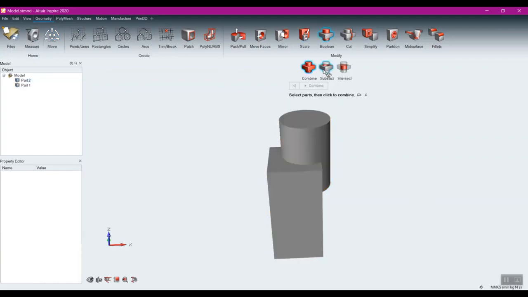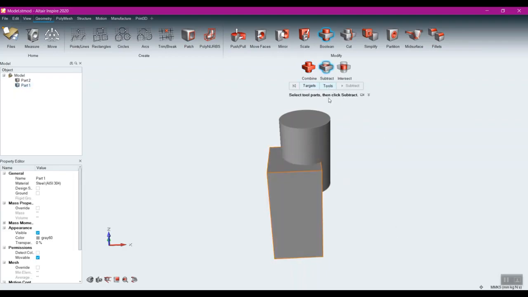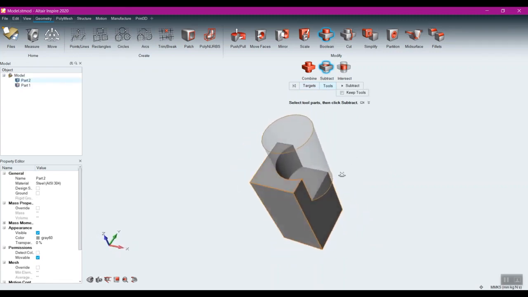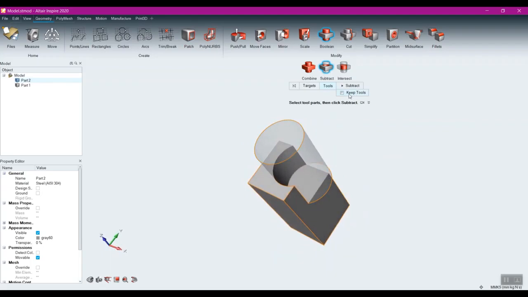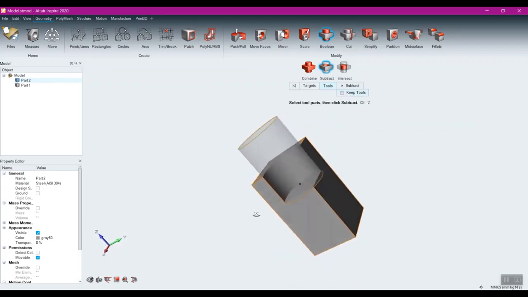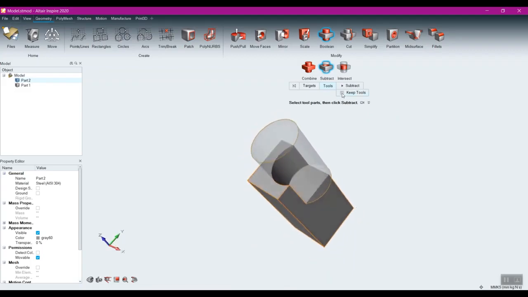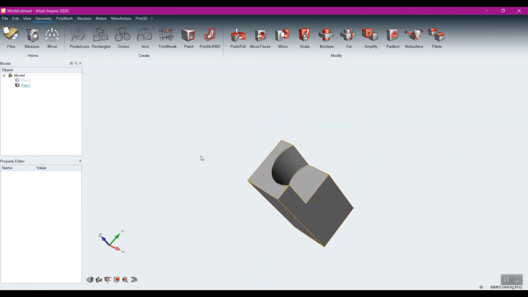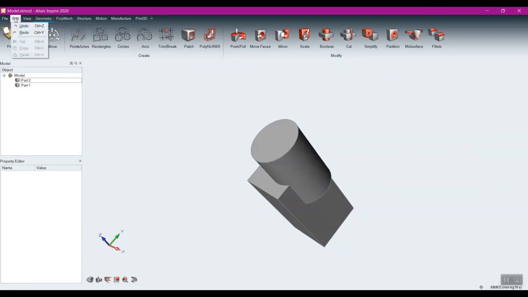Undoing that, and then coming to subtract, I select my target, and then I select my tool, and you can see it gives me a little preview of what I'm going to end up with. The reason it looks like that is because by default, keep tools is off. So it will just take that notch out of that block there. If I select keep tools, then I maintain both of my parts, but if I hide that, you see I still have that notch out of my part, but my cylinder is maintained as well. So let me undo that and come back here to Boolean.